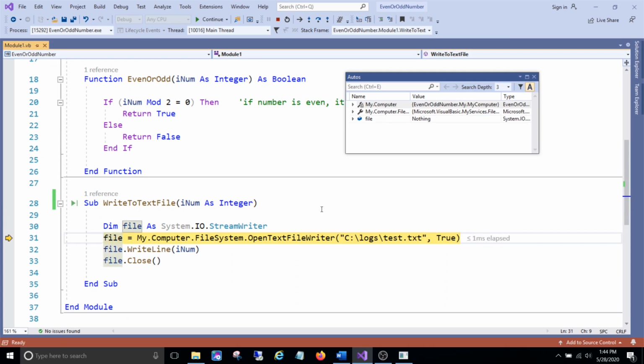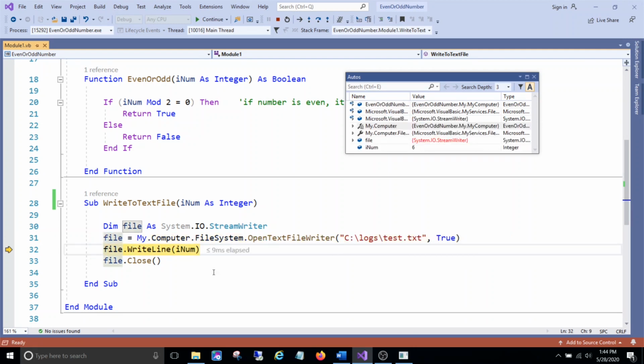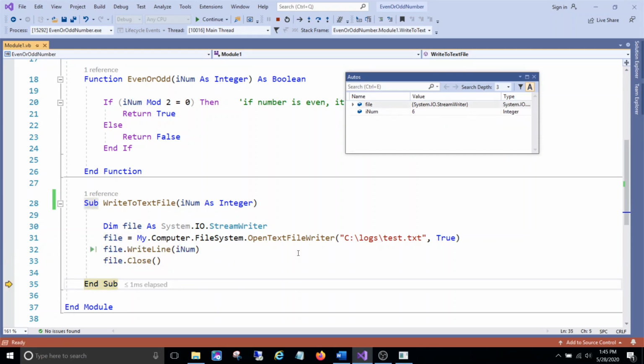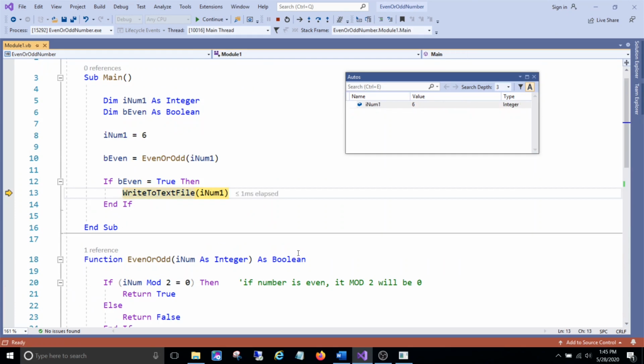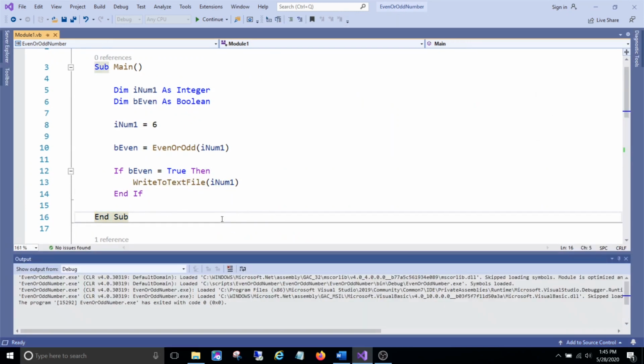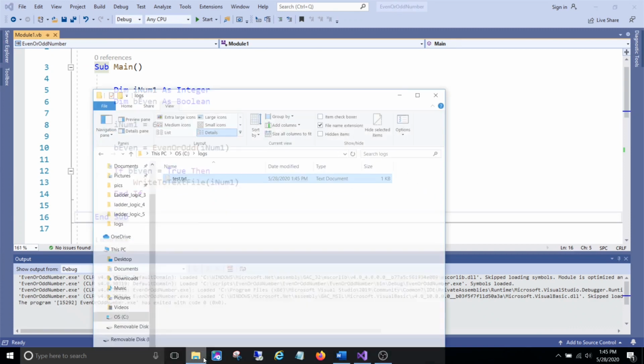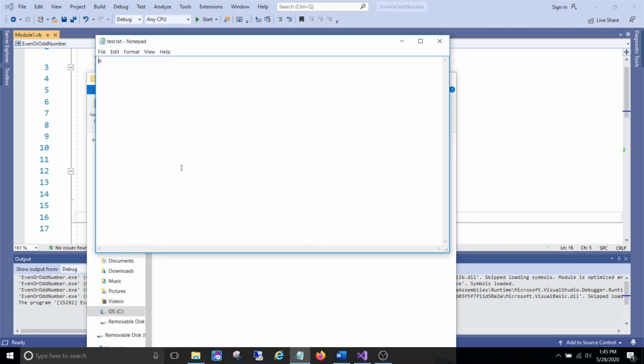We step into that. This is going to open this text file on my C drive. This line is going to write the value of the variable that we passed to it, which in this case is 6. It's going to write that to the text file. It's going to close the file, and now we'll go back up to our main program where we were, and we'll finish it out. So we go open that text file. It should have a 6 in it. There we go.